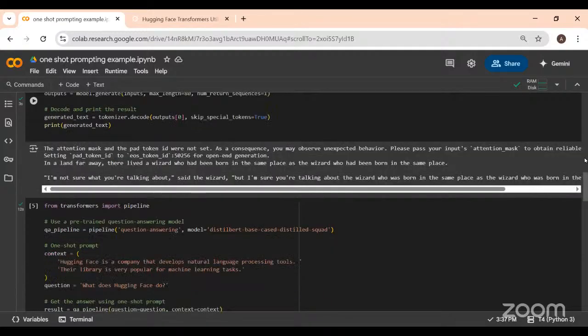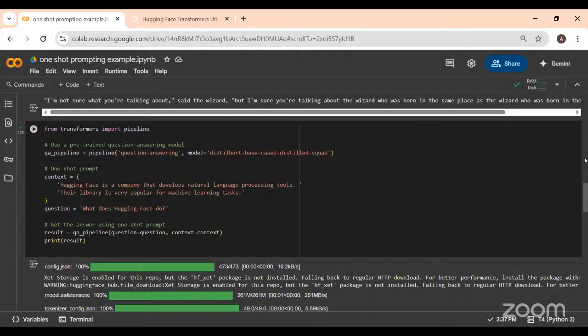Okay. So now let us make the computer answer a question like a super smart librarian, maybe. Right? So here we use a tool called pipeline, which is like a ready-made machine that does a specific job. We pick the question answering job and use a model called Distilbert base cased distilled squad. This model is trained to find answers in a piece of text.